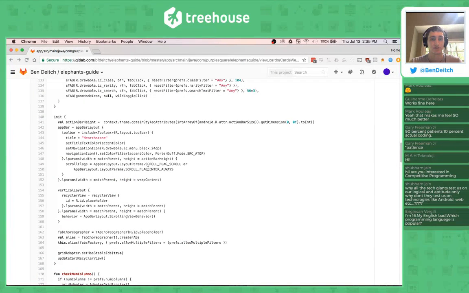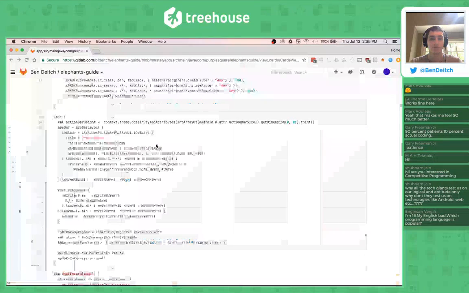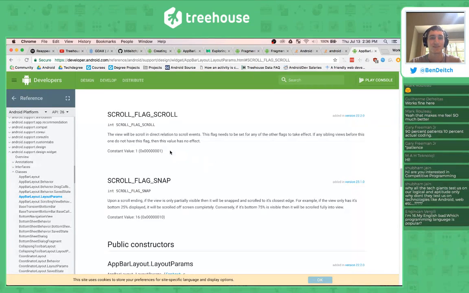It was scroll flag enter always. Nope, already covered that one. Scroll flag scroll. So the view will be scrolled in direct relation to scroll events. Okay, sure, why not? Okay, so this flag needs to be set for any of the other flags to take effect. That's sort of an important one. You need that one turned on to have the other one work at all.